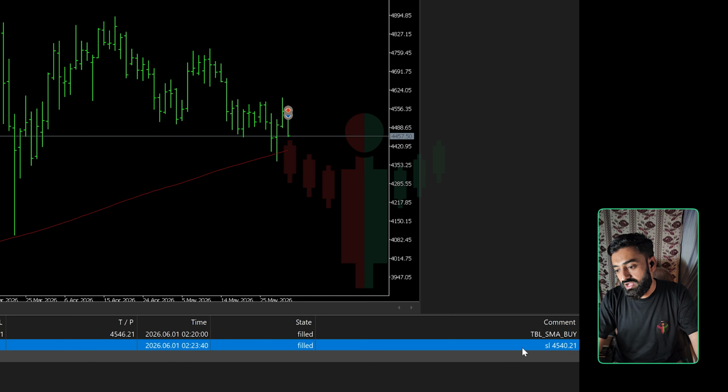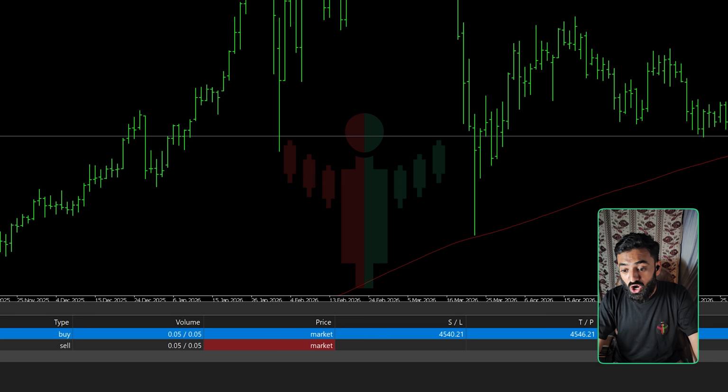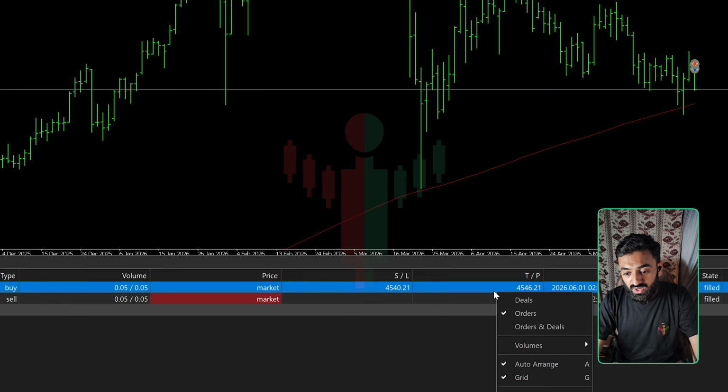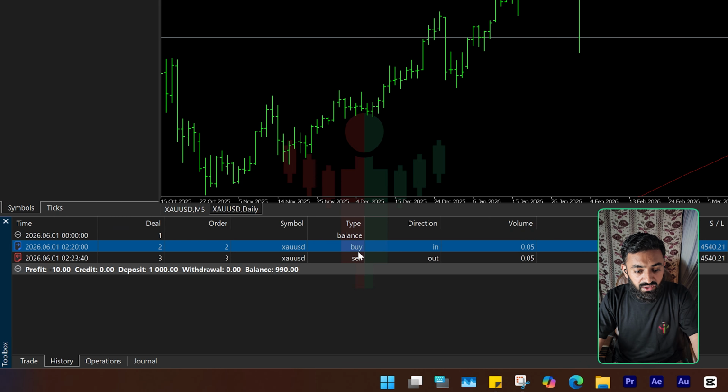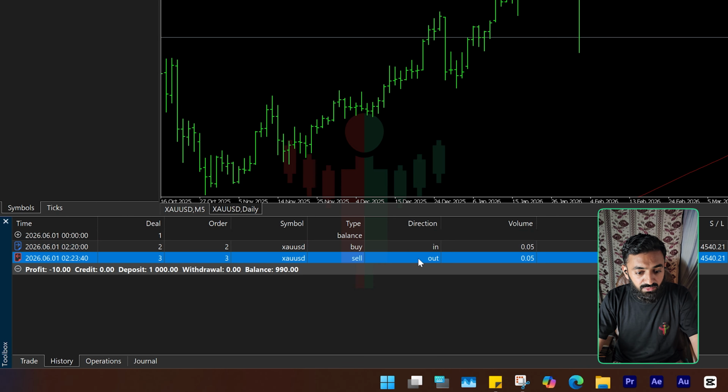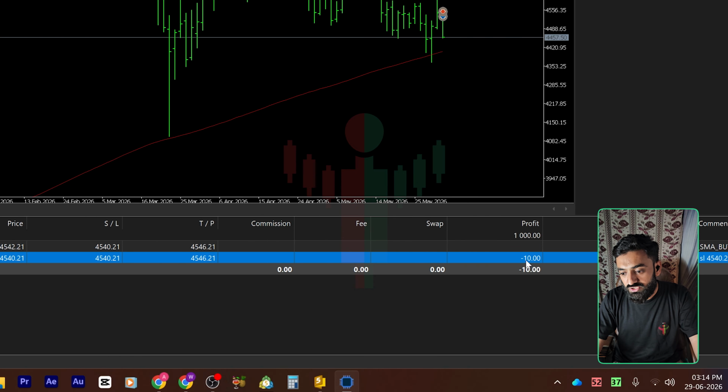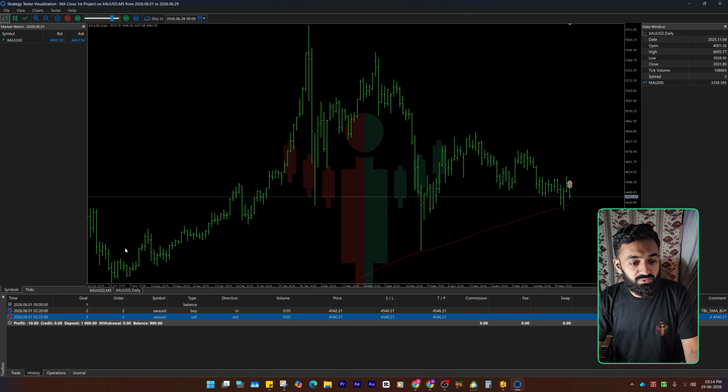And here in the history you can also see the TBL SMA buy trade and why this trade is closed. This trade is closed with the SL at this price and it made a loss. And to see how much it made in loss or profit, right click on it and click on deals. When you click on deals, you will see buy is in, sell means out, and how much loss was made: minus $10 is the loss. So let it run, let's see how it performs.